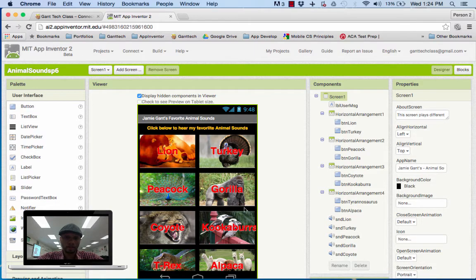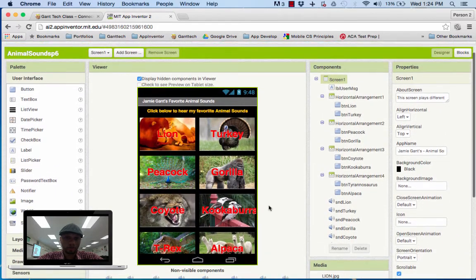This is actually the finished project, what you're going to make. You're going to have 8 animal sounds with the names of the animals on top of an image. When you click on that animal sound, it's going to actually say this is a lion, and it's going to say play a sound of the lion. You can see you have a bunch of components here, and you'll get used to this interface.